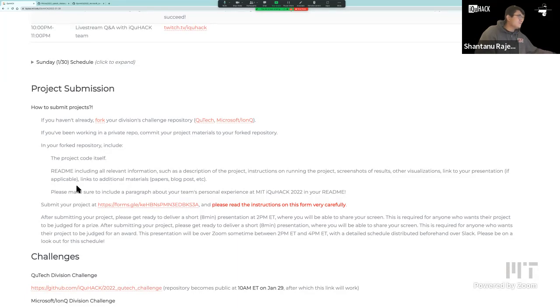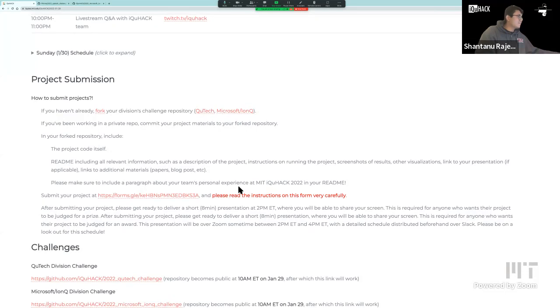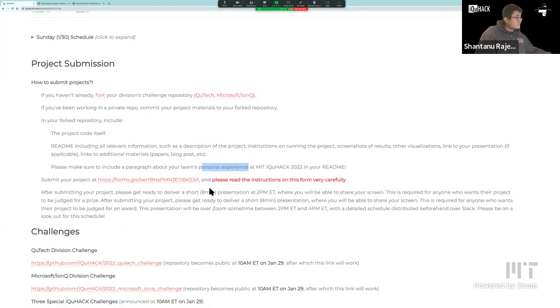And in this README, we also want you to include a paragraph about your team's personal experience at MIT iQuHACK 2022. This is for our own impact tracking, but also our staff and our judges really love to see this sort of personal experience from you all.